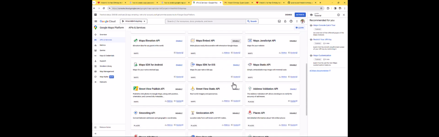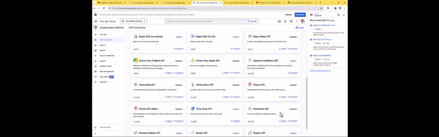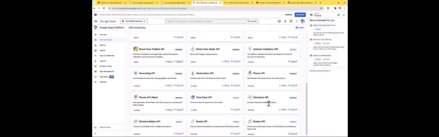One is the Maps Embed API, and the Maps JavaScript API is enabled, the Geolocation API enabled, and the Geocoding API enabled. The Places API is also enabled. If I provide the place information, it gives more information around that. Both of these are direction APIs. These are the few services which I enabled under the APIs and services project.